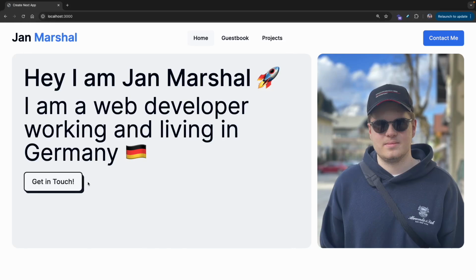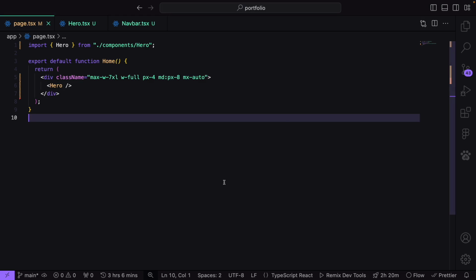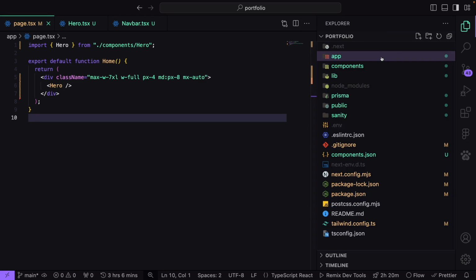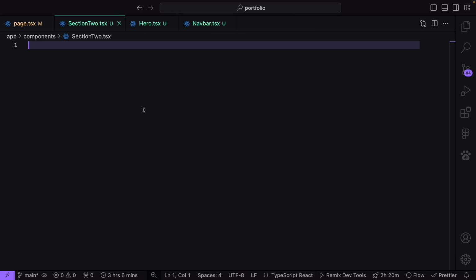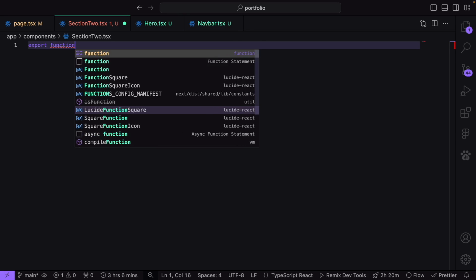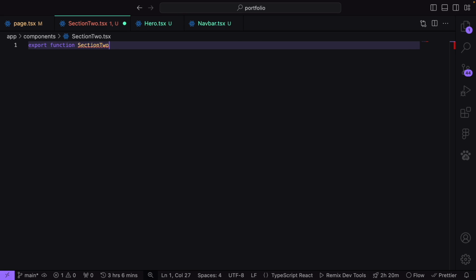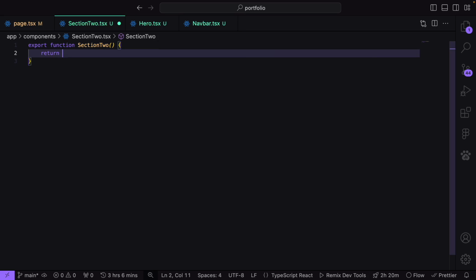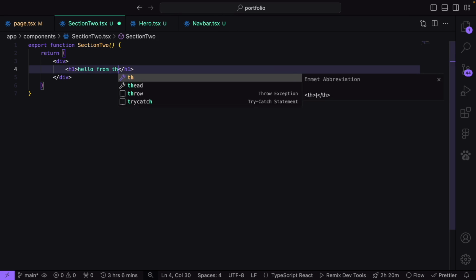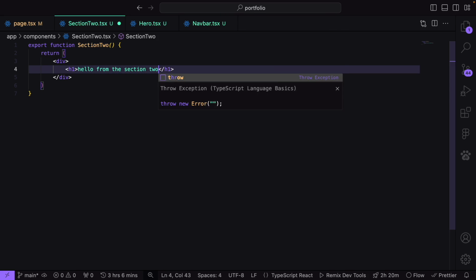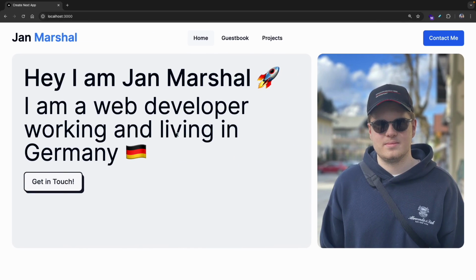So we're now already done with the hero. It was quite quick as you see. And now we can actually continue with our next section. So let me right here open my Explorer, let's go in the app folder, let's go in the components folder, and let's create a new component which we'll name section2.tsx. Now inside of here, let's do an export function, let me call it section2, and then let me just open that. Inside of here, let me create a return statement, let's do a div h1, and let's say hello from this section2.